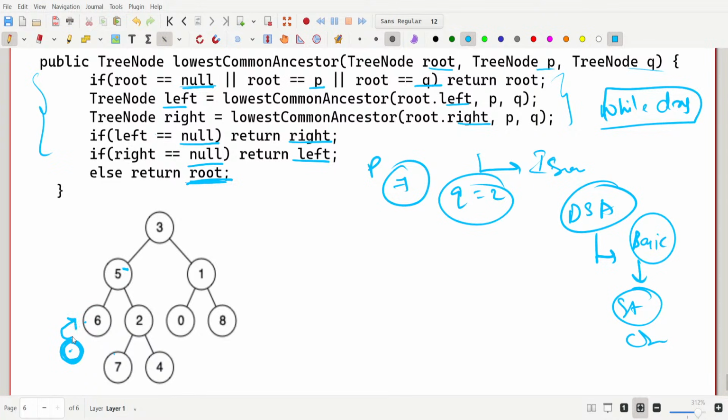Root will be null. Root will be null here. You are going to return null, and now this left value will be null here. This left value will be null, and now you will go for right. Here again you will get null.